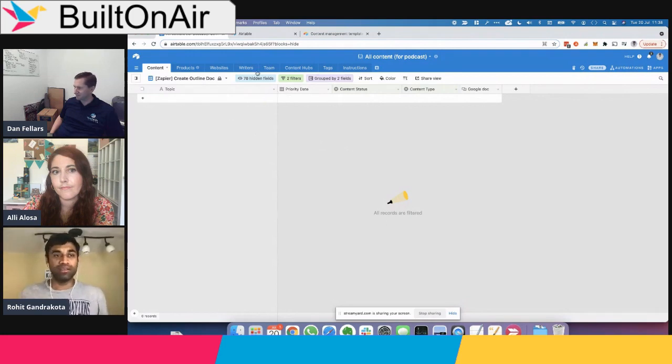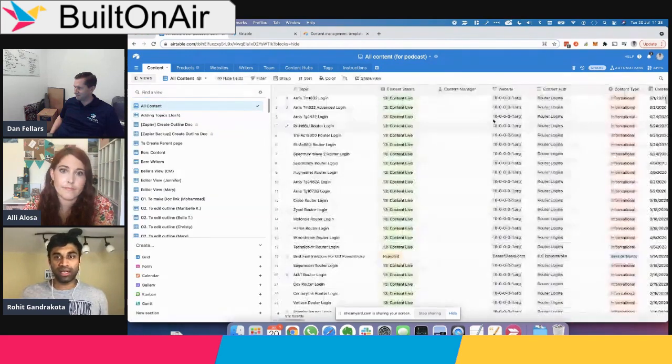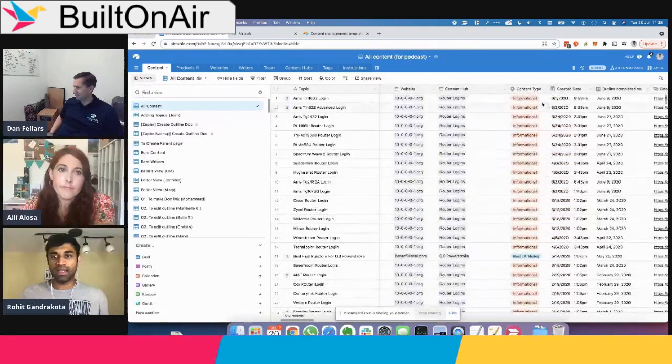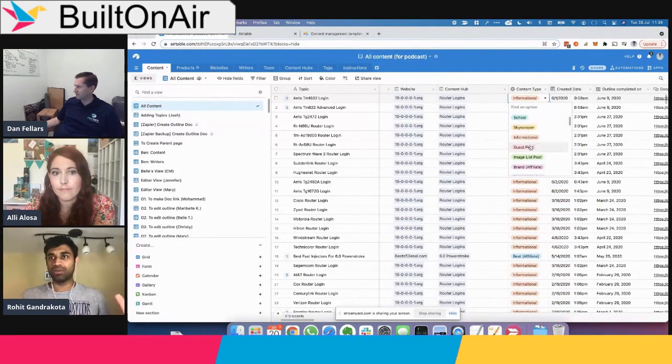We have a few content types, right? Like informational content, skyscraper, and so on. And we have a different template for each of these content types, which is housed in a templates folder. When an article is ready to have its outline created, the initial version gets created automatically through the Zapier integration, where it just copies the exact template from the templates folder and puts it in our article, right?